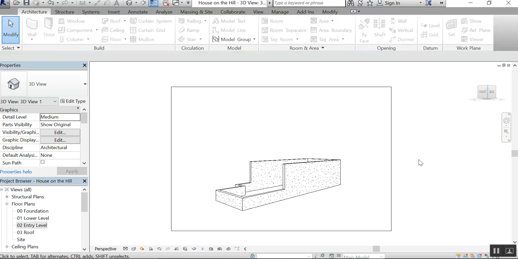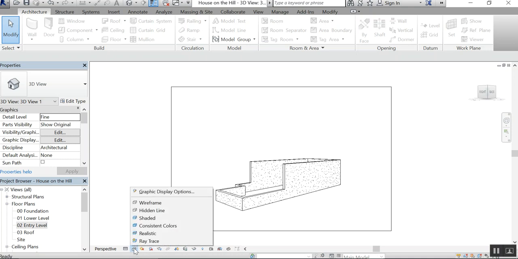What I want you to do now is go down here to this button here. Remember in the first video we talked about detail level. Select detail level for fine. And then also go to the next box over. It kind of looks like a cube. If you click on that, we've got a couple of different graphic display options. I guess this is called visual style. If you hover over it, it's called visual style.